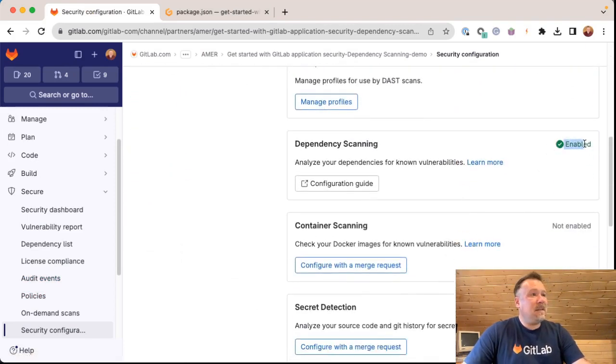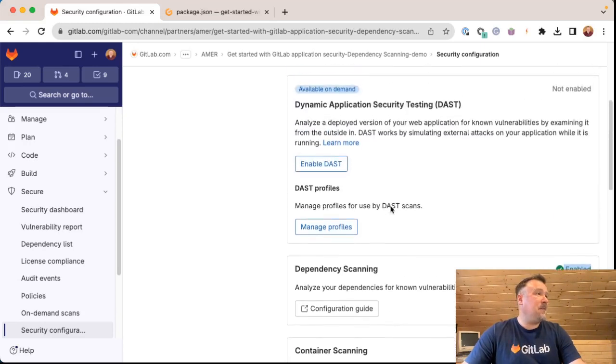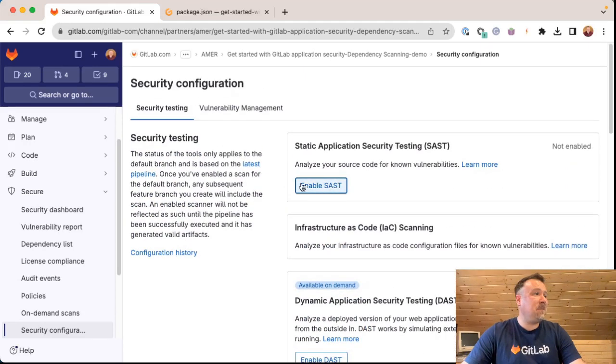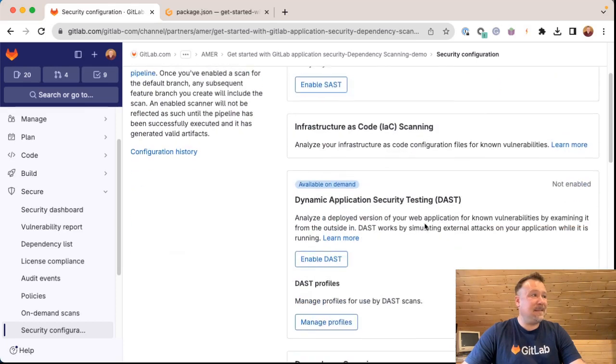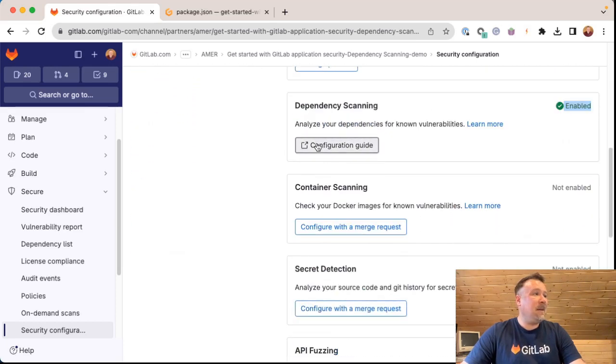And of course, because it's already part of my pipeline in this project from the previous video, it's already been added to my .gitlab-ci.yml pipeline file. However, if it was not enabled, just like all of these other things, I would simply click Enable dependency scanning right there, and it would create a merge request where I could click merge, and it would automatically, no code needed, no text editor needed, enable dependency scanning in my GitLab pipeline file for me.